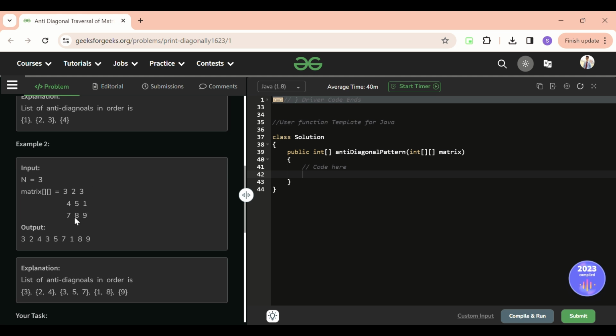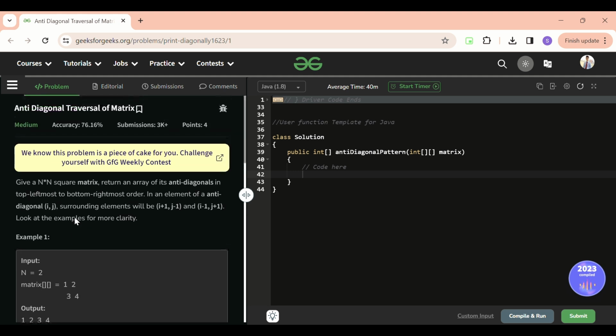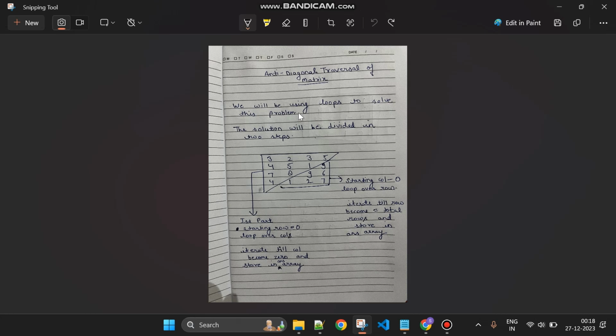Now the thing is, how are we going to solve this? So I've written something for you. I'm going to show it to you and it will help you in understanding this. Here I have written that we will be using loops to solve this problem. This is the first point. I am going to divide the whole solution into two steps. The first step is the upper triangle of the matrix, this triangle. And the second part will be the down triangle.